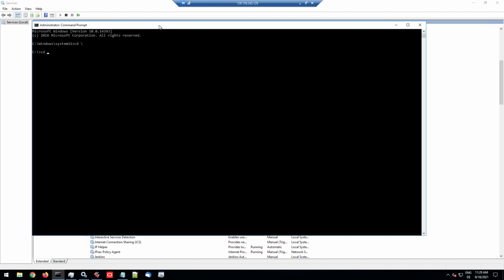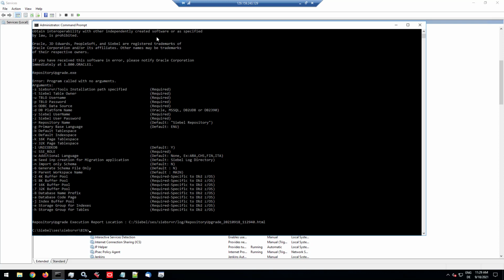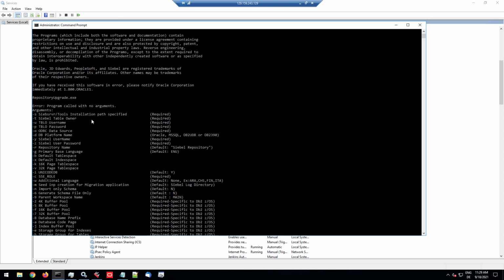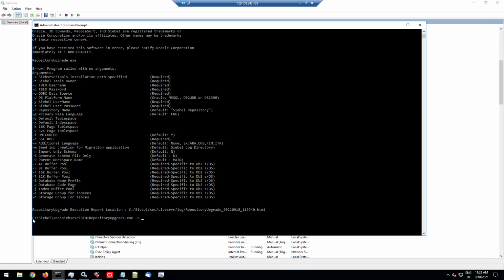So let's do that. We go to the Siebel server bin folder, and there's a repository upgrade exe. I just run it without parameters to get the list of parameters I need to provide. So I need the -s parameter, the Siebel server or tools installation path. So I'll go with the Siebel server path. Then there's the table owner username, the table owner password, the ODBC data source, which we use the same one.